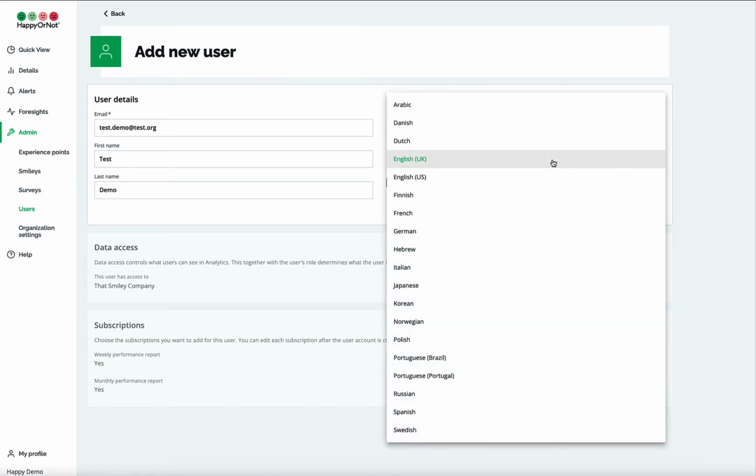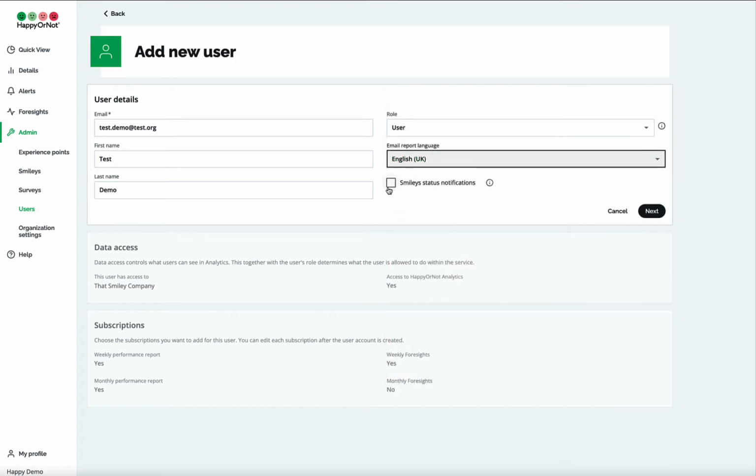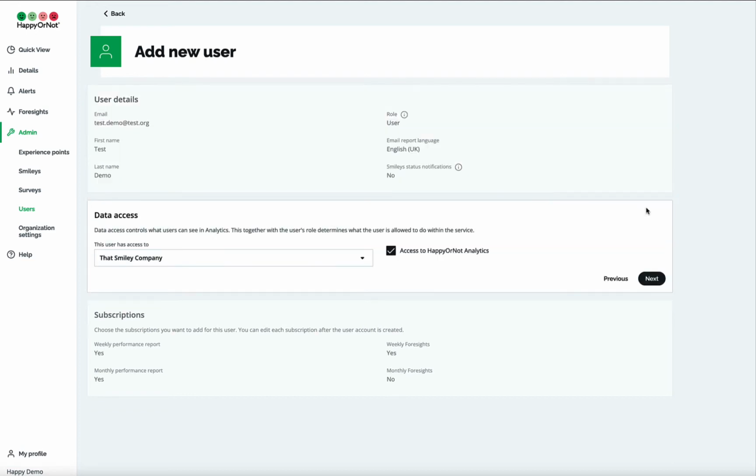Users can change the language themselves later. Tick the box if you'd like the user to receive Smiley status notifications. If enabled, the user receives emails regarding battery status for Smileys that are relevant for them.